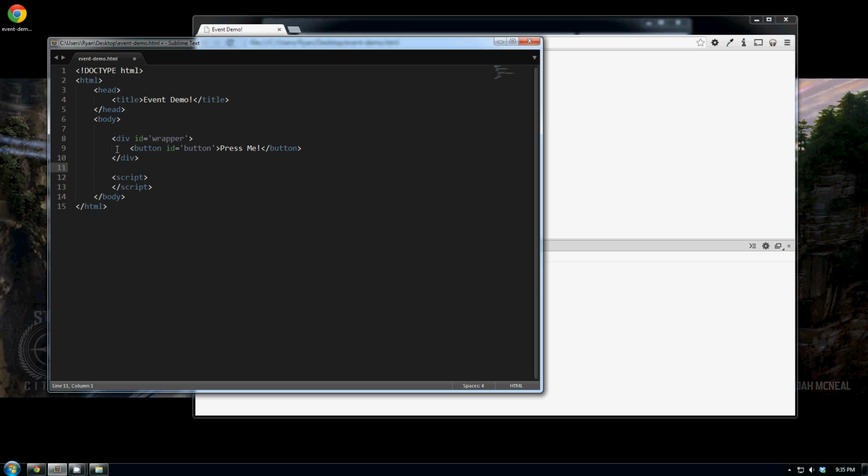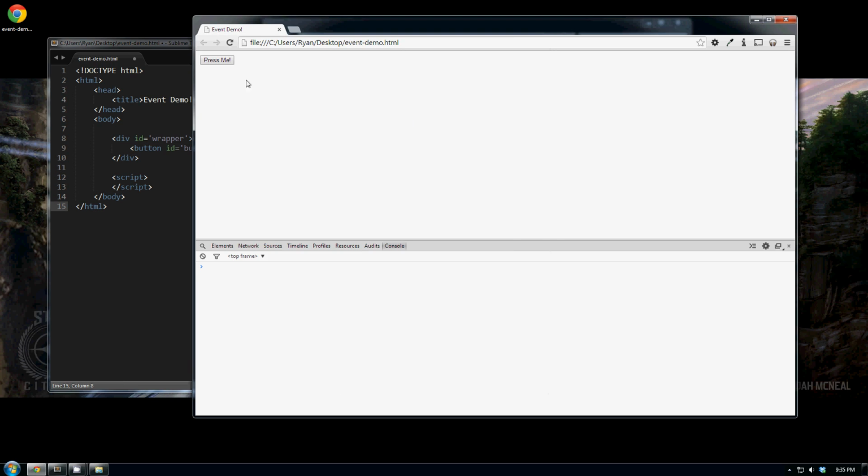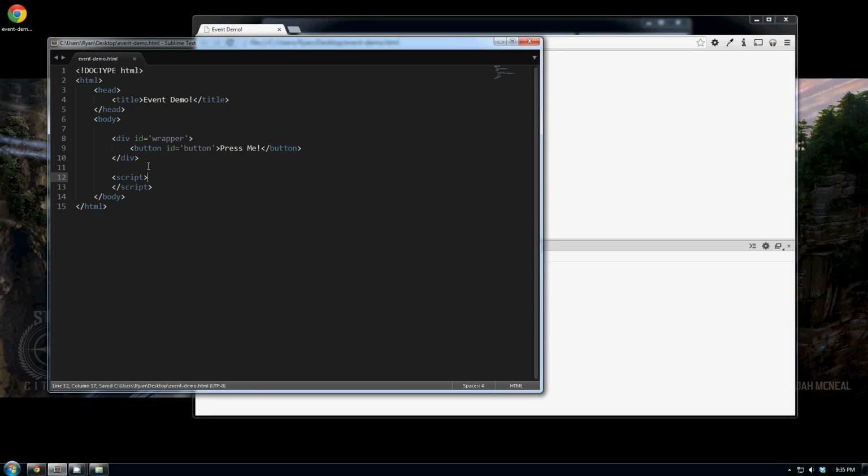It just has a div and a button, and then a script tag, and that's where we're going to be doing our JavaScript. So you can see here, this is our button, and so basically what an event is, is when a user interacts with your web page in some way, whether that's via the mouse, the keyboard, dragging elements across other elements. There are all sorts of events.